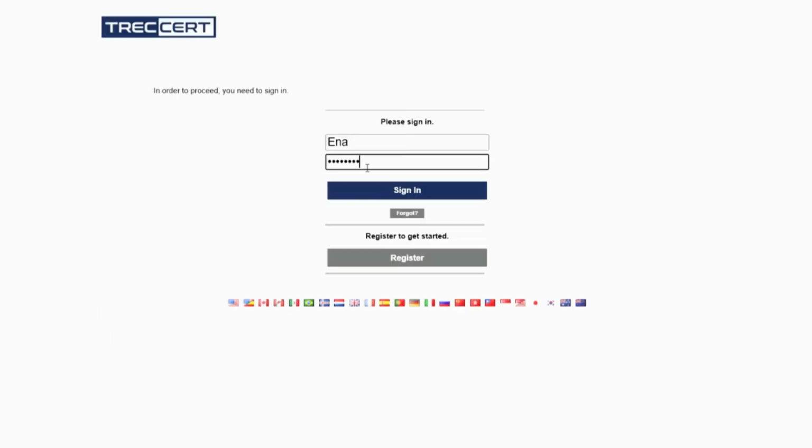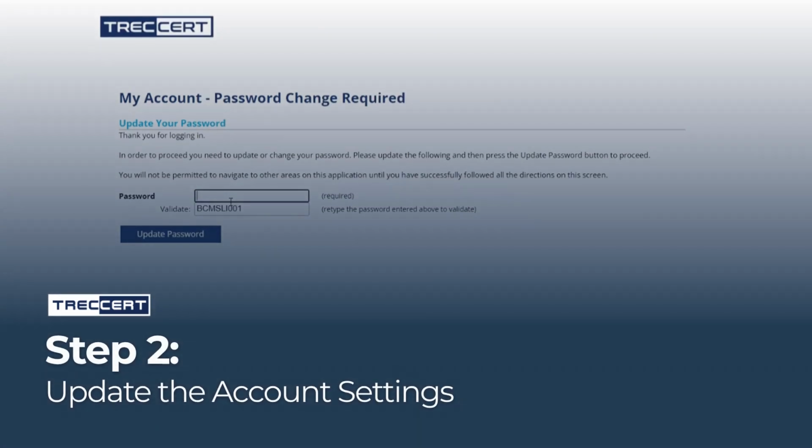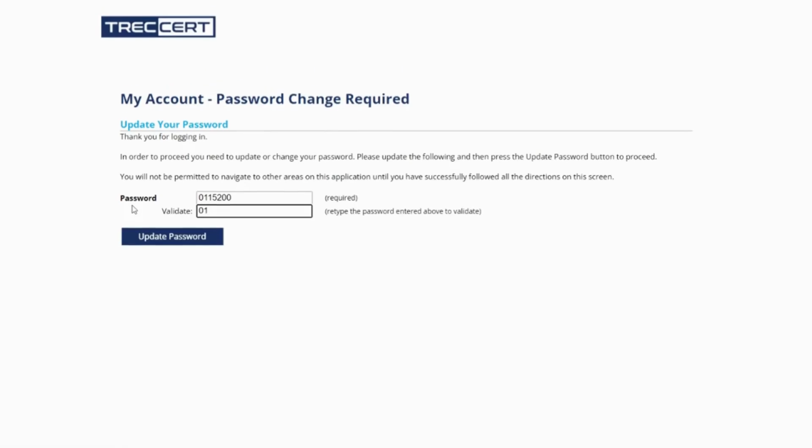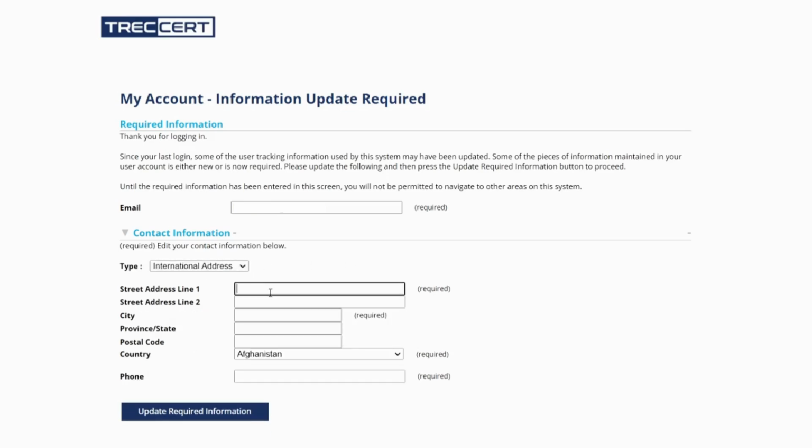In test.com, make sure to enter the username and password which were provided in order to successfully access your examination account. Once you have accessed your test.com account, the next steps include updating the account settings. After logging in, you will be required to update your password for security purposes. And the next step is to provide your residence address. This information is required for exam scheduling purposes.